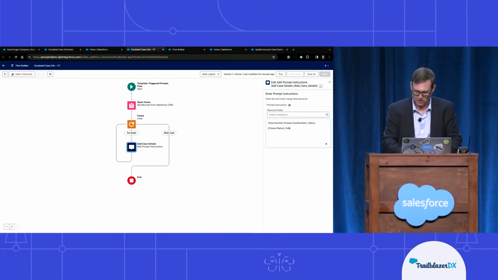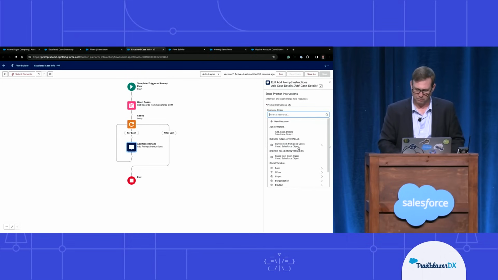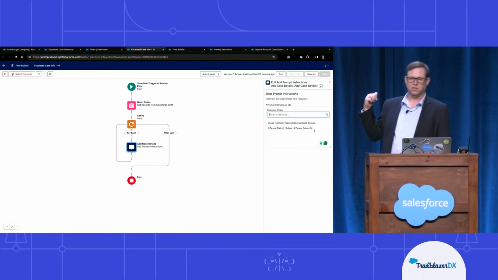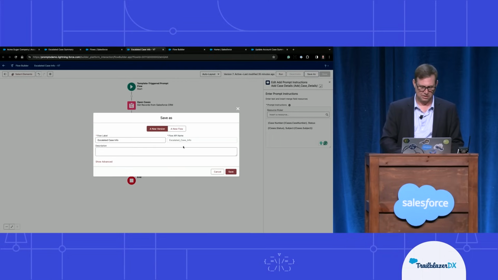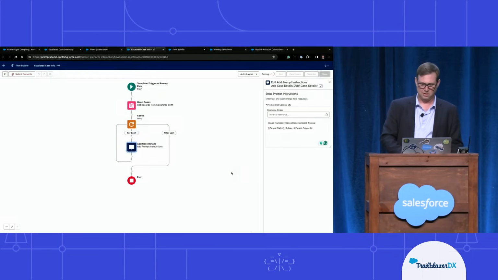So we want the subject. I'll do a colon, and I'll grab that value here, the current case. Subject, and we'll drop that in. So now I've added the subject field to the items that we're pulling from each escalated case. All right, so we'll go ahead and we'll save that. And we'll activate it.